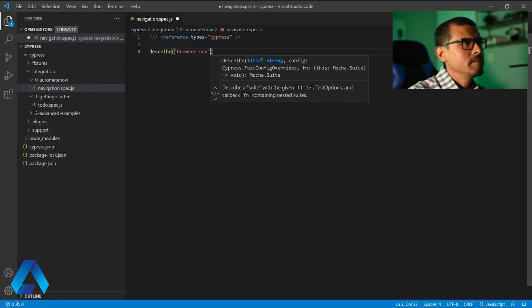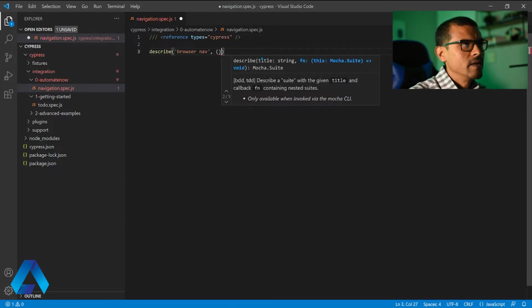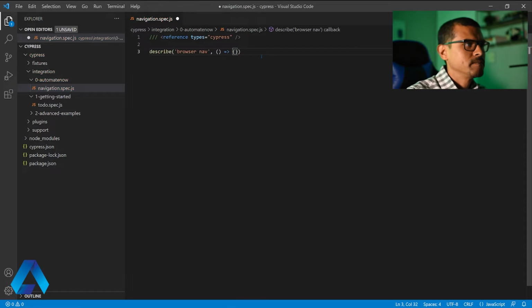Then comma, and here we need to add an anonymous callback function. And for that, we use an open and close parentheses, and nothing will go inside this parentheses. Then we add equal and the greater than symbol. Now we're going to add an opening brace, and this is where we're going to create our test.